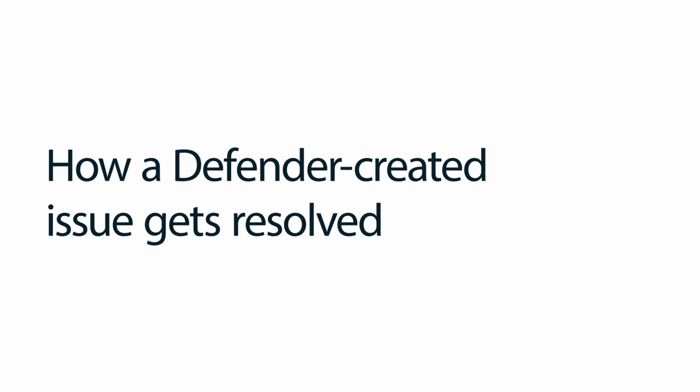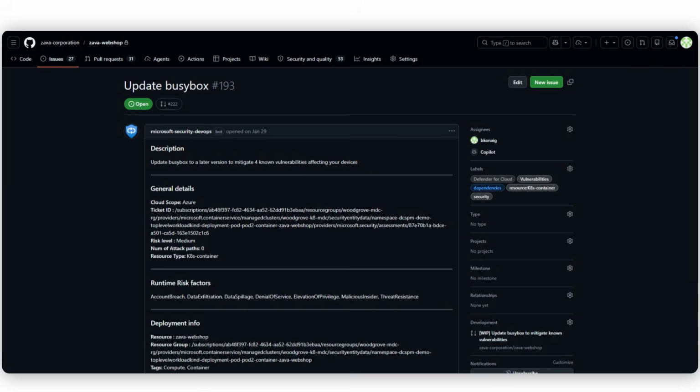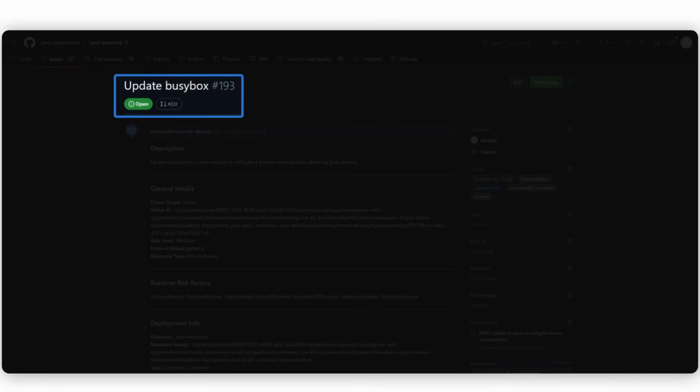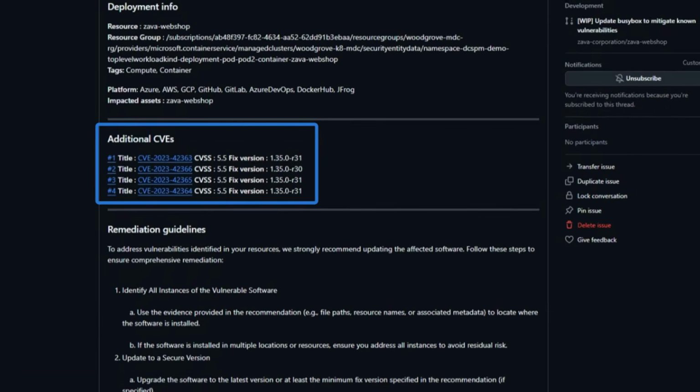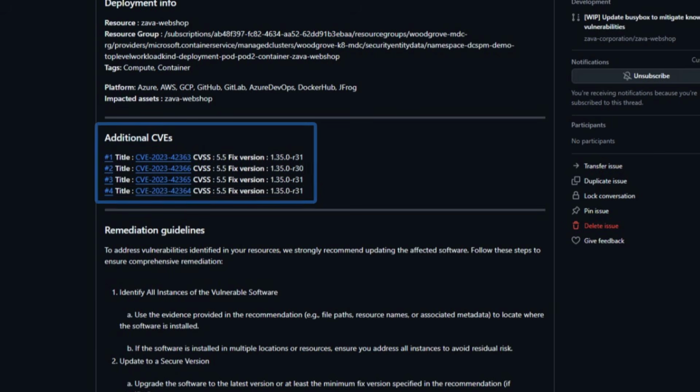How a Defender-created issue gets resolved. Alongside the campaign alerts, the developer also sees a GitHub issue created directly from Defender. In this example, the issue is titled Update BusyBox. It includes 4 CVEs affecting the container's base image, vulnerabilities that GitHub's Dependabot didn't detect because they're tied to the container image itself, not the application code.